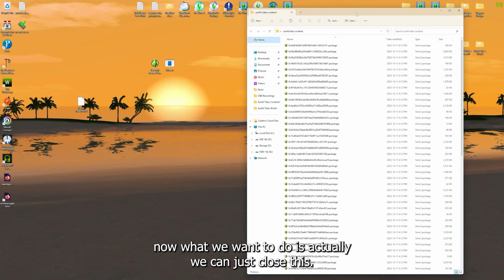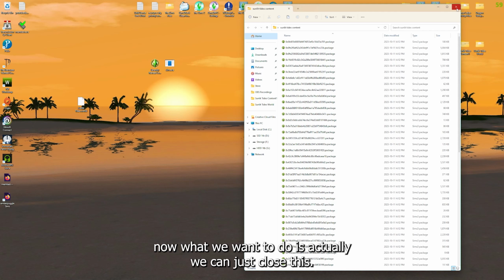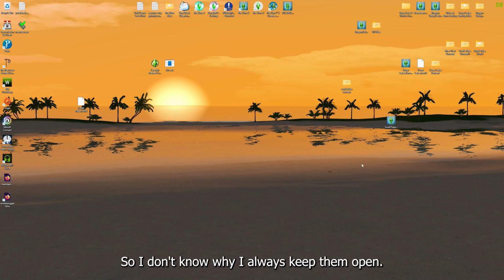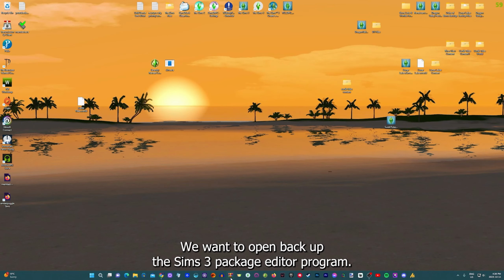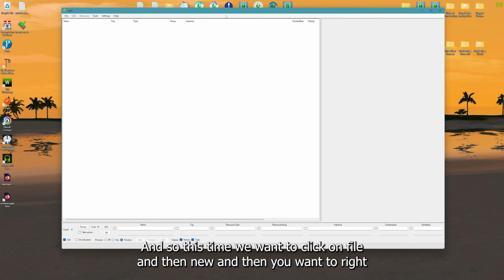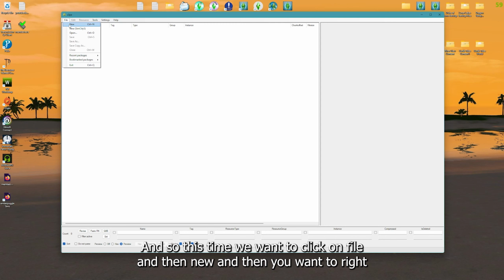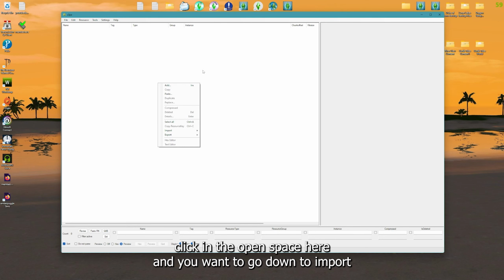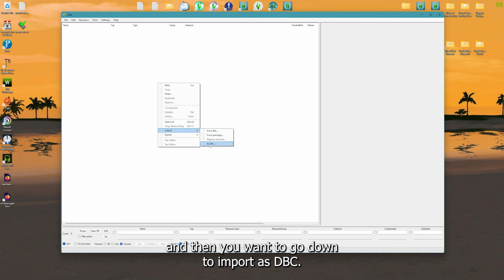Now what we want to do is, actually we can just close this. I don't know why I always keep them open. We want to open back up the Sims 3 package editor program. And so this time we want to click on File and then New. And then you want to right click in the open space here and go down to Import, and then go down to Import as DBC. So just click that one.